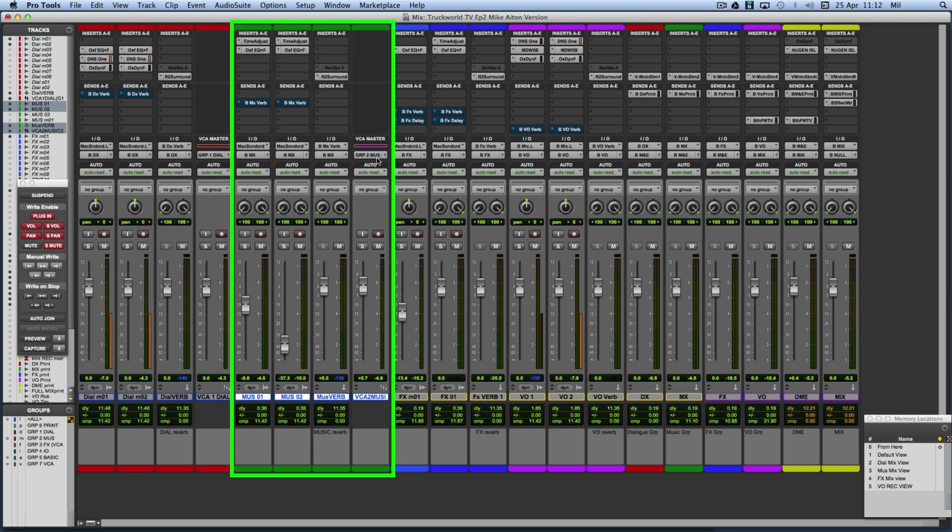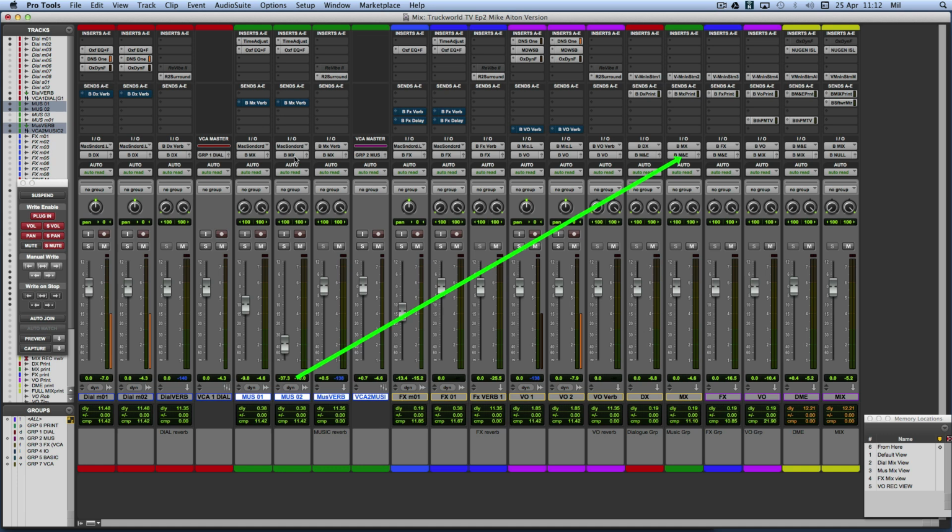So just in case you're thinking, I don't have VCAs, I'm afraid it's a Pro Tools HD only feature. I'm afraid you have to put your hand in your pocket. Okay, so these go to bus music, BMX, bus music.